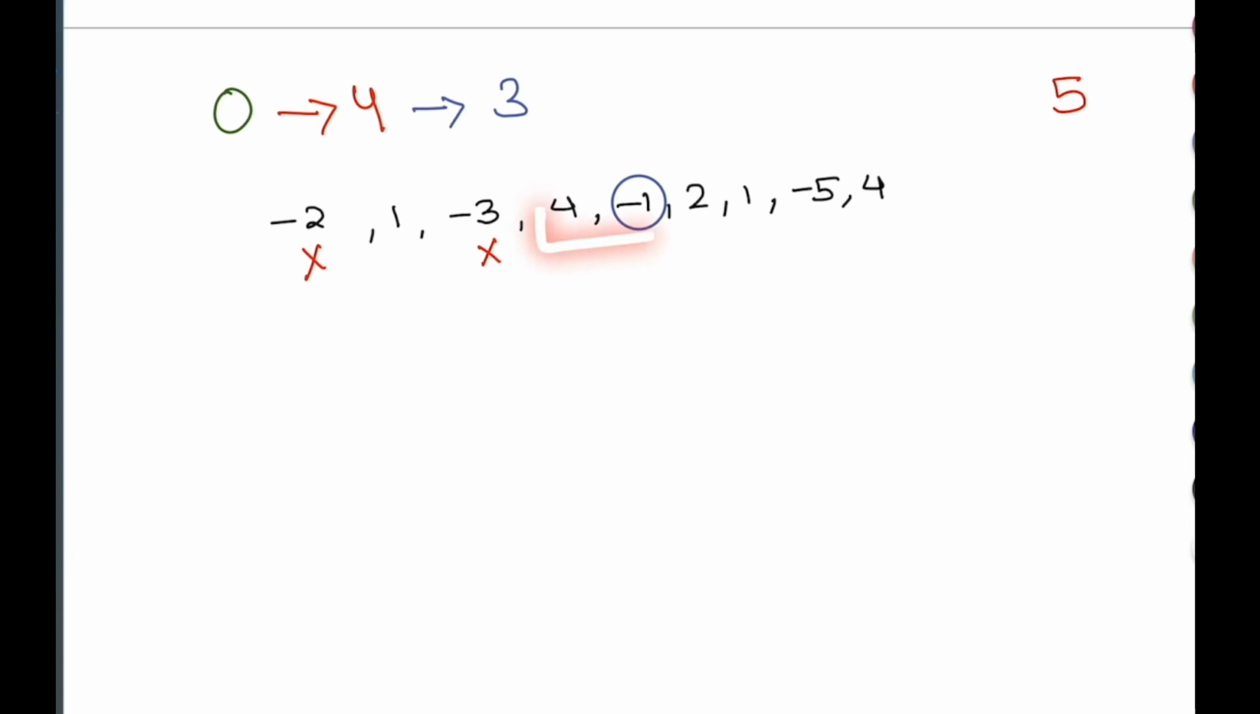But since subarrays are continuous, we cannot skip this. If we skip the minus 1, we cannot include 4 and we have to restart from this particular point, and the sum will be 2, then plus 1 will be 3, right? So by including this, we can make a sum better. And that's what exactly we need to do.